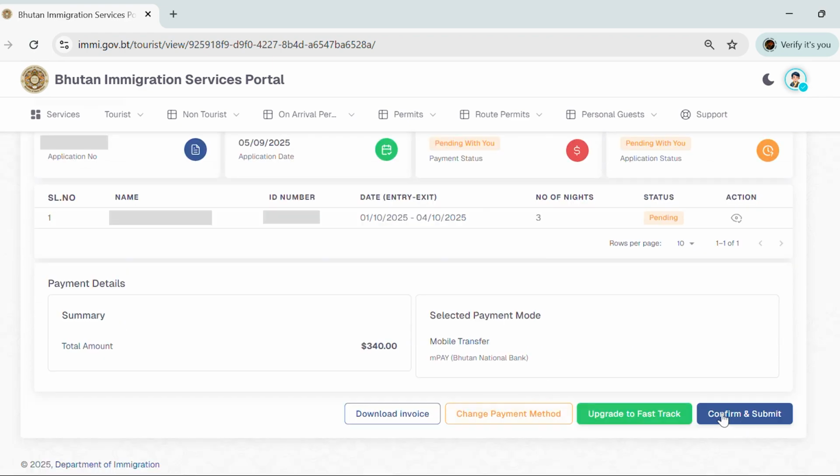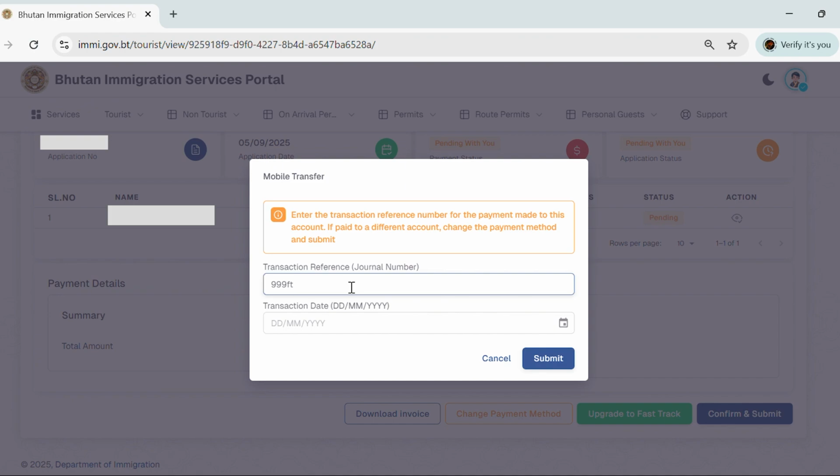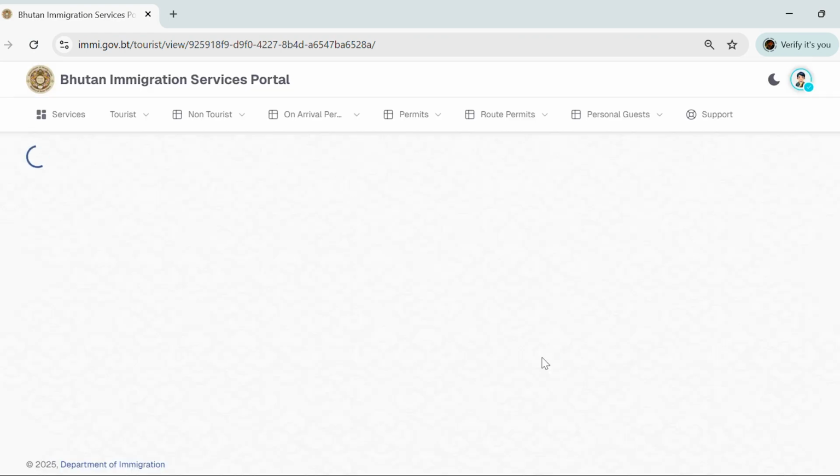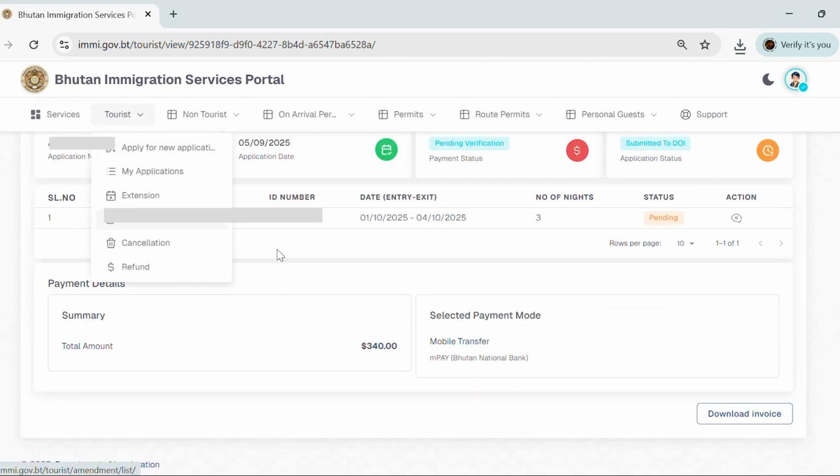Then click on Confirm and Submit. Enter the details of your transaction as required. Review the declaration carefully and click on I agree and submit to confirm. You have submitted your visa application.